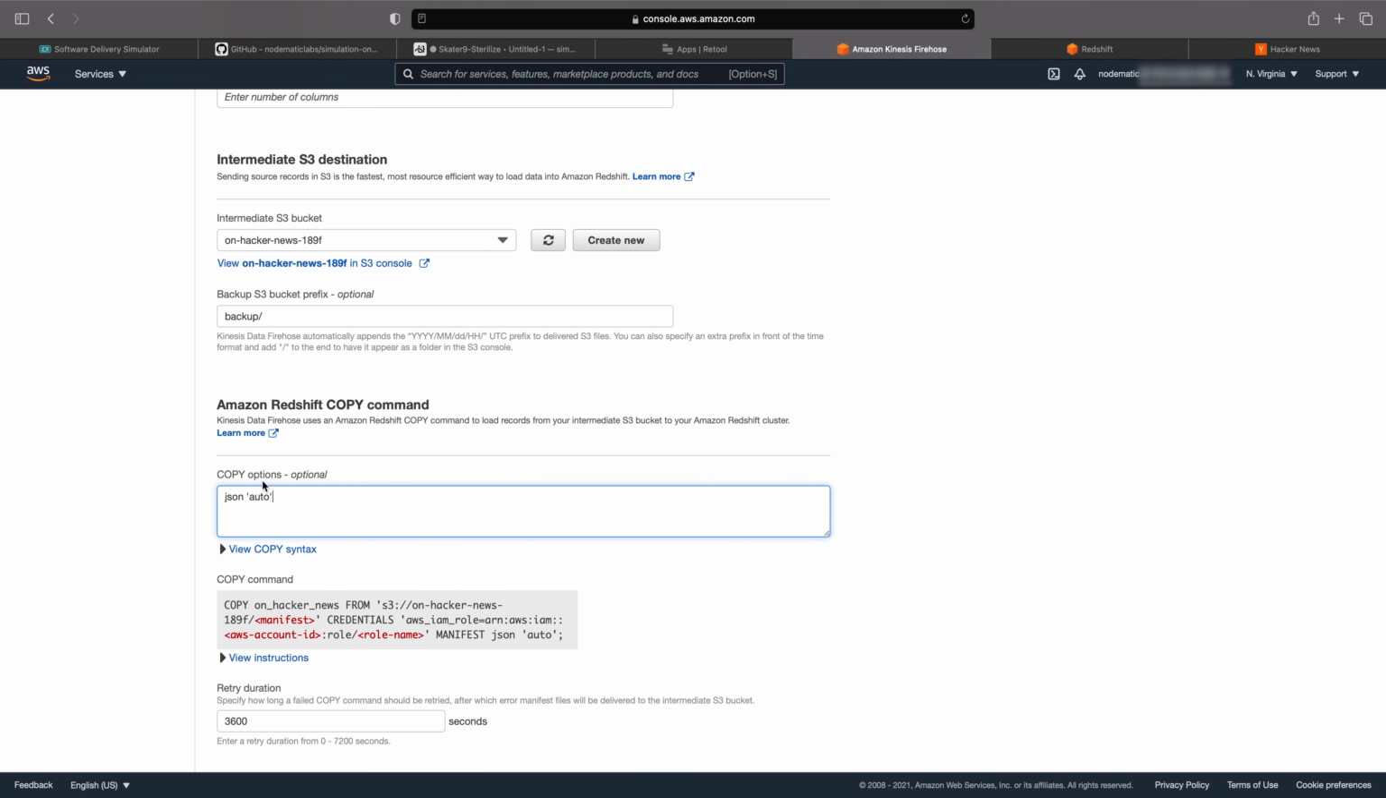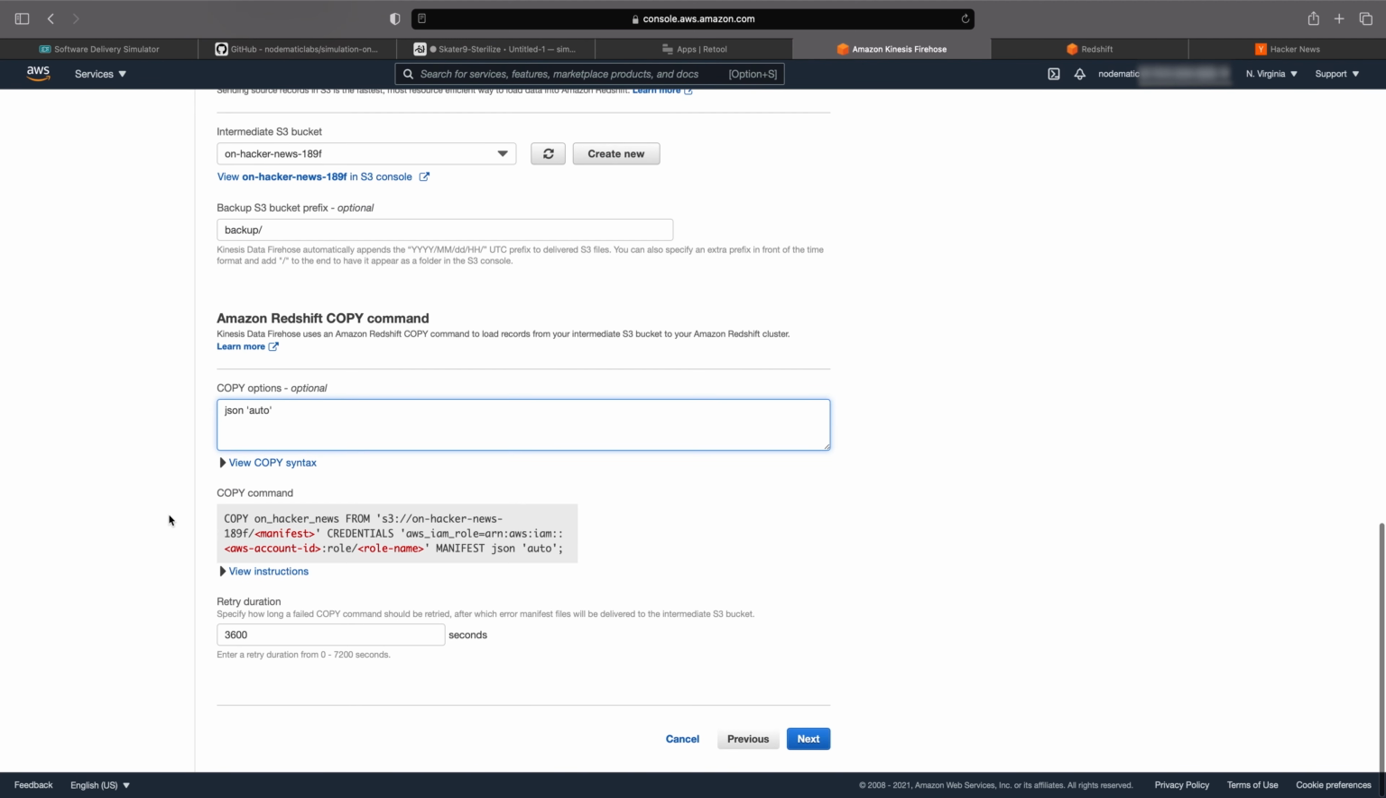For the copy command options, we want to use JSON auto, which means Firehose will read the records that we send from our local workstation. Firehose will read that in the JSON format and map that automatically to database table columns. Using this approach requires that we use the exact same names between our JSON fields and our database table columns, and that we overall have a mapping that can be inferred by AWS.